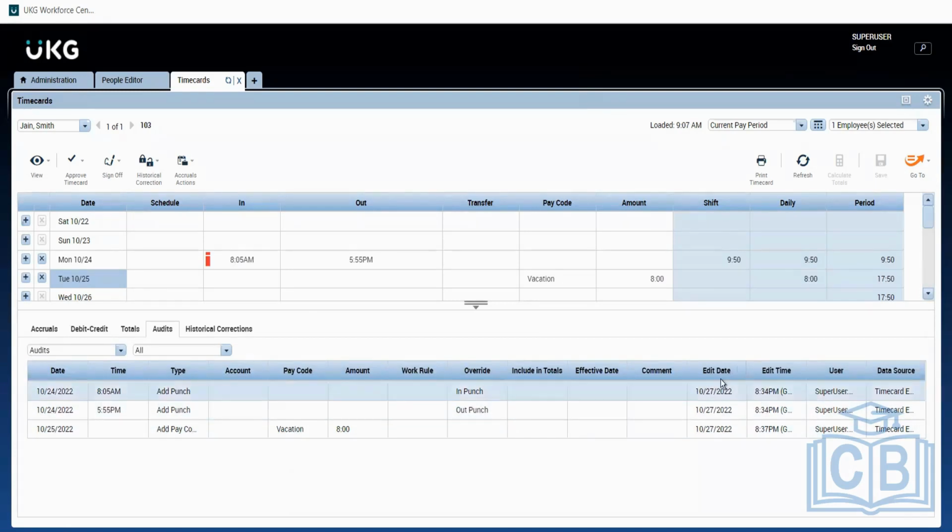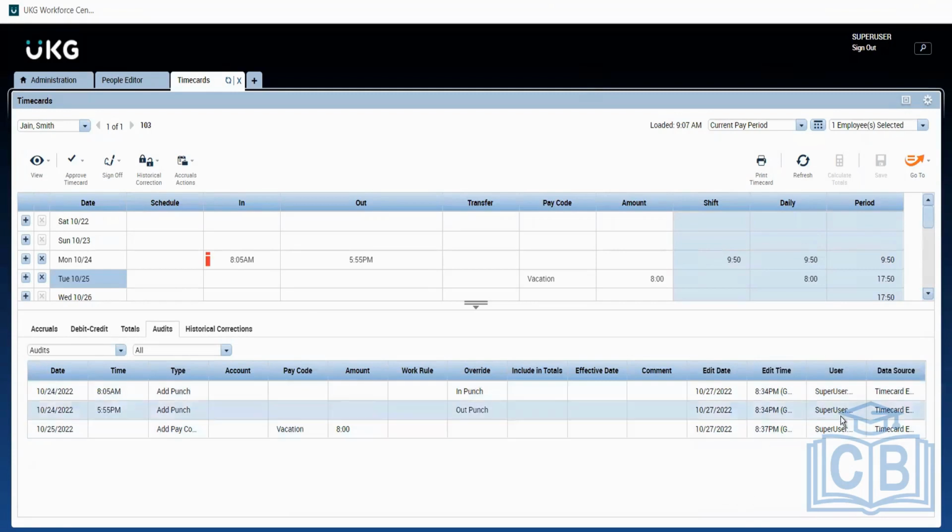When I have done this, everything is done on today, 10/27, and what time? 8:34 p.m. of my time. Who has done it? My username, which I have logged in, super user.